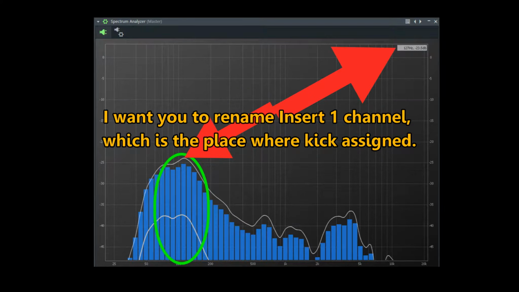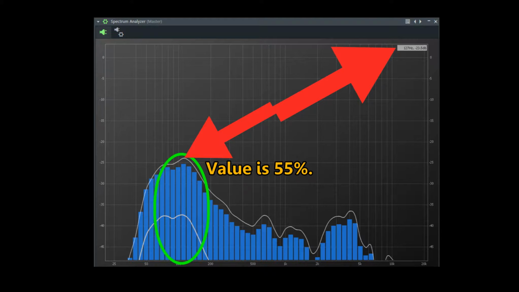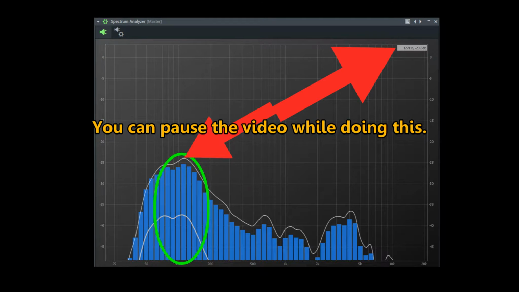I want you to rename Insert 1 channel, which is the place where kick assigned. After that, go to our kick's sample options menu to tweak the alt knob. Value is 55%. You can pause the video while doing this.